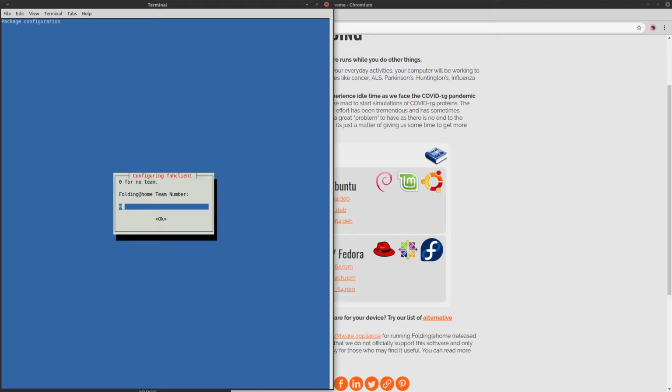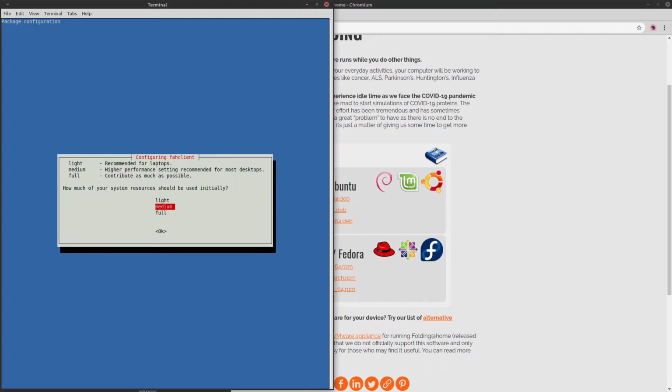So you can create a team if you want, and then you have the collective score of the whole team. You can start your own team, or just leave it as 0 if you want to just fold on your own. And then same thing for your passkey. If you care about your identity or your score or whatever like that, you're going to want to set a passkey so that some other people can't try to steal your account, I guess. But again, if you just want to assist with finding a cure, none of this is necessary.